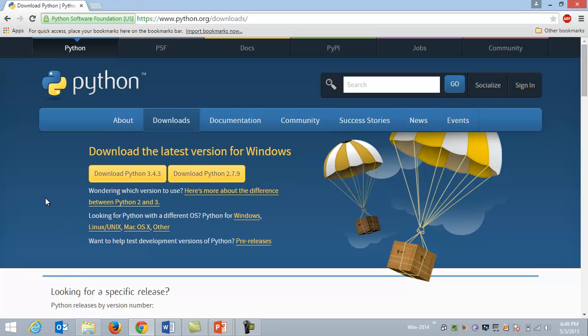And if you're using Windows, then it is very simple. All you have to do is click on download Python 3.4.3. That is the latest version while I recorded this video, and if there is any later version, you might also want to download that. And if you're using any other platform, you might have to go to this link which says looking for Python with a different OS, Python for Linux, Mac OS and any other OS. You might want to click this link and download the appropriate file.